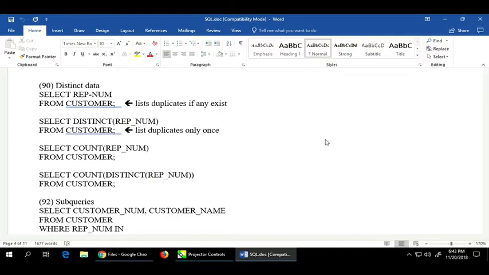Now, what we saw earlier when we did a count asterisk, which just says tell me the total number of rows that exist out there. So in this one, I have select count of representative numbers from the customer table. Suppose there are like 3 duplicate customer representative numbers. So distinct, which one does it pick? First one or third one?